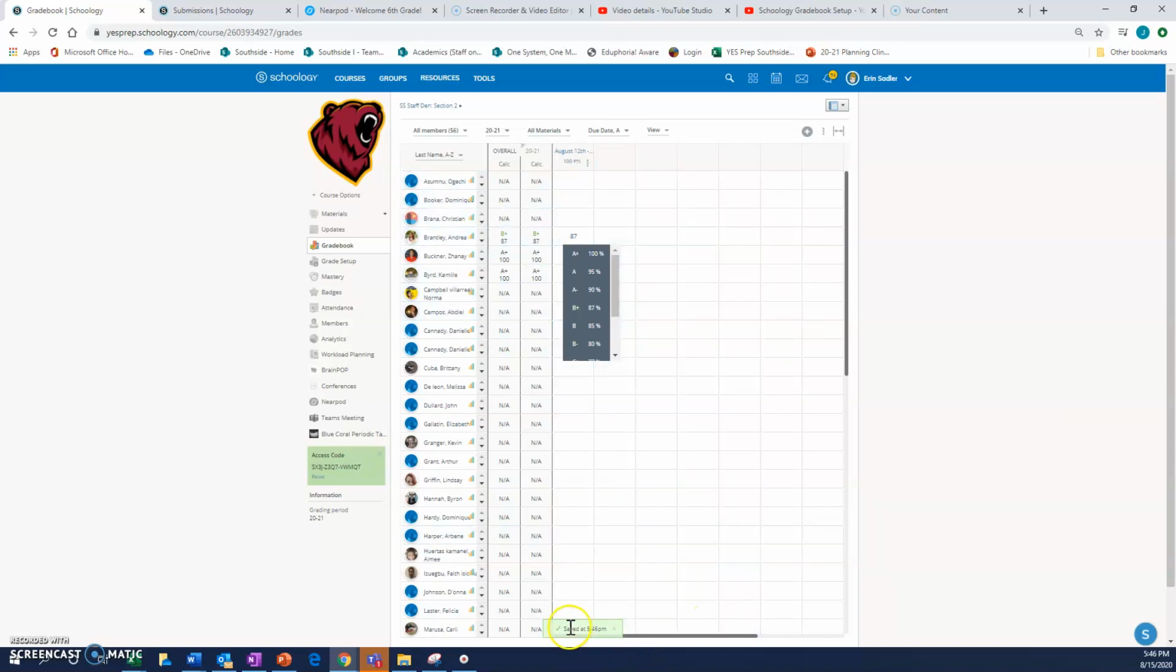As you're entering, you'll notice down here it's saving. It is updating as I'm entering grades for each student. So there's no need to save this individual page before navigating away because it is saving for me. So there you go.